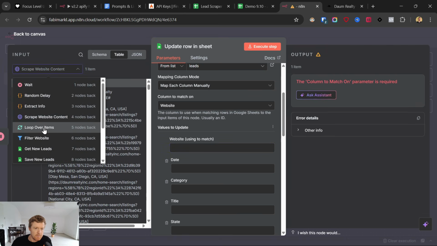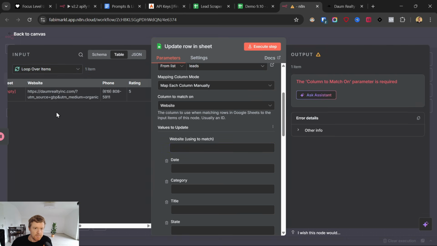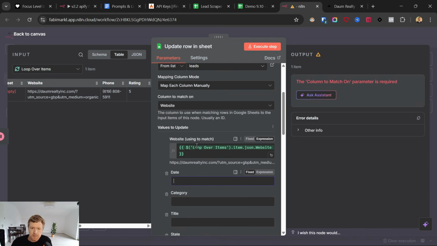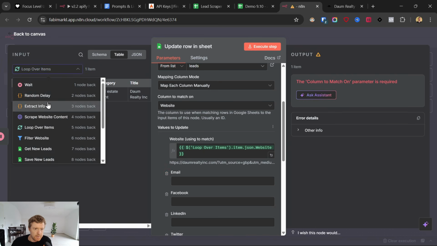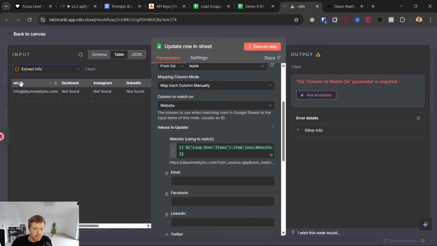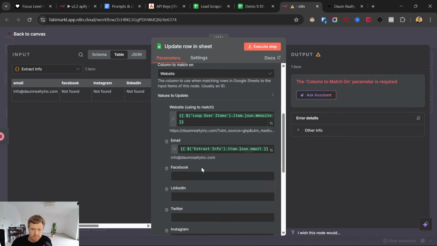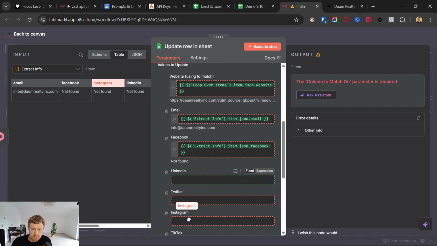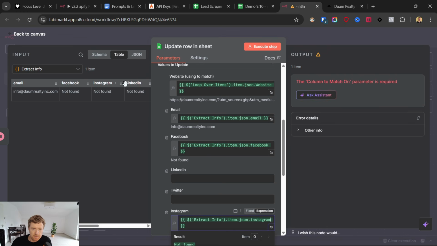Let's look it over. Let's use this here, website, right? So it knows where to write this info. So what we don't need is date, category, we already have this saved. We only need email. So we need email from extract info. Need email address. Well, if it's not found, just write not found. And then you can try again manually, visit the website and see if you can find the social media accounts if you need them.